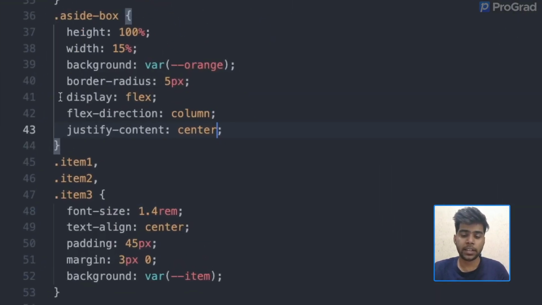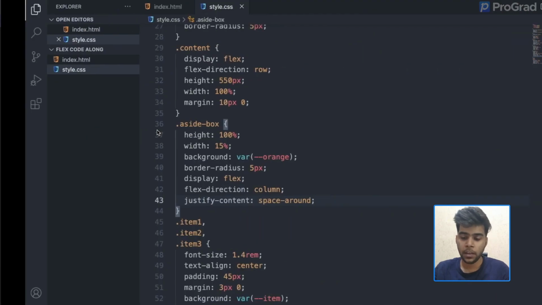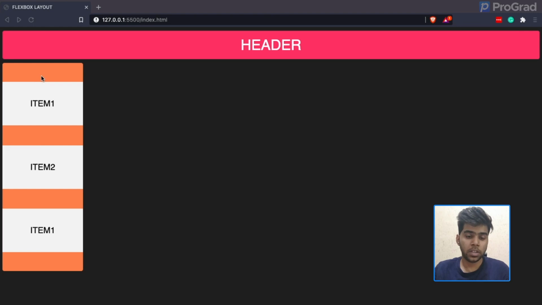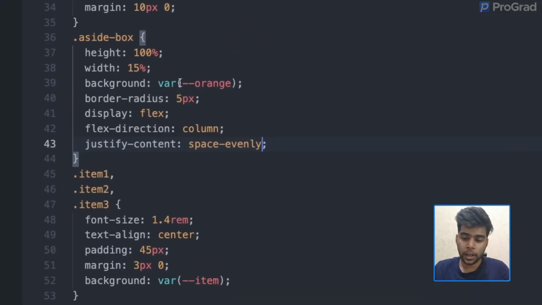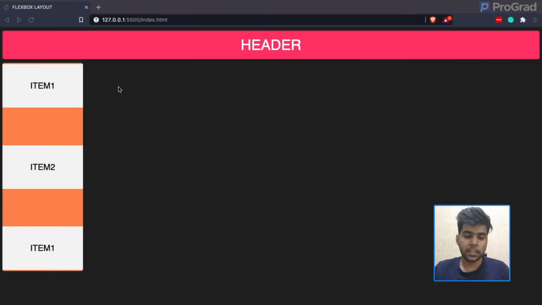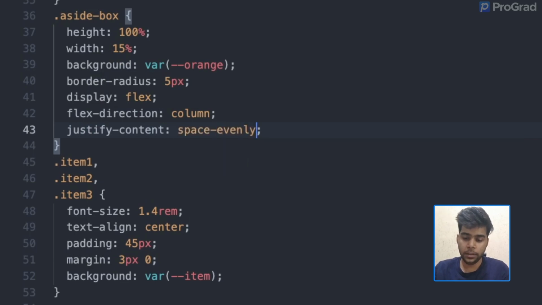Similarly, justify content accepts many other values such as space around. In case of space around, the spacing between the items is not equal to the spacing between the item and the container boundary. And in case of space evenly, the spacing between items is equal to the spacing between the items and the container boundary. We can observe this here. And another value it accepts is space between. In case of space between, it maximizes the space between the flex items. So here we are going to set it to space evenly.